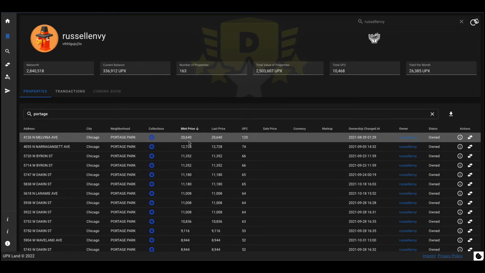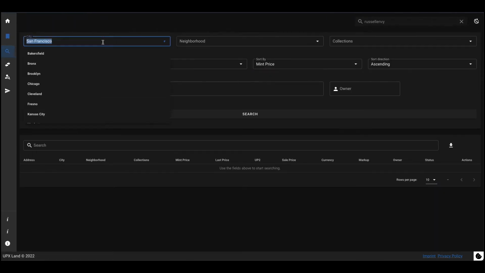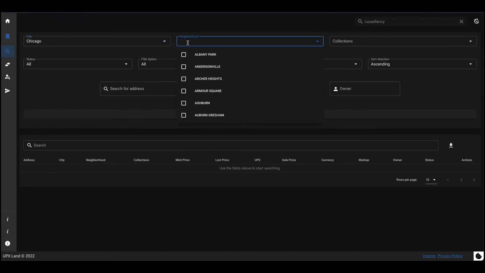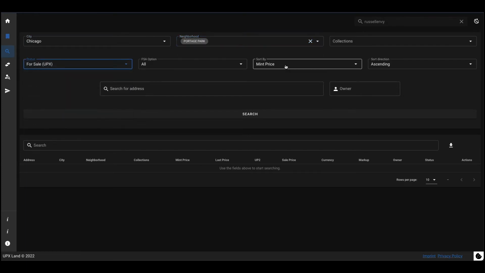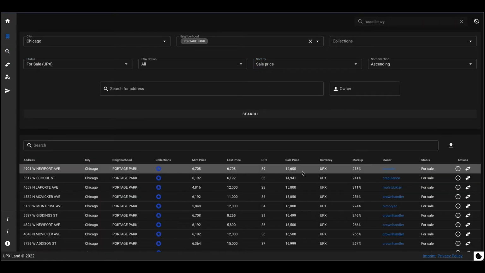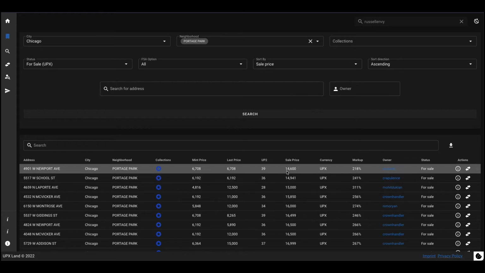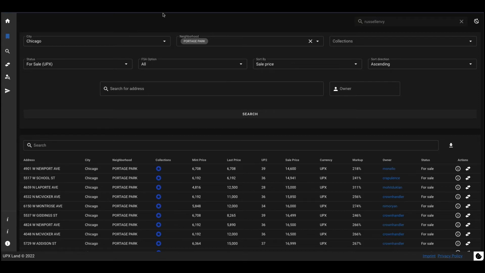My most expensive is going to be 20,660. Okay. But let's go back to property search. We're going to go Chicago, Portage Park, and we're going to do UPX and by sale price. Let's hit search. So the floor in here as of right now in Portage Park, Chicago, Illinois, is 14,400. So I bought mine for 4,000 UPX, which is great.